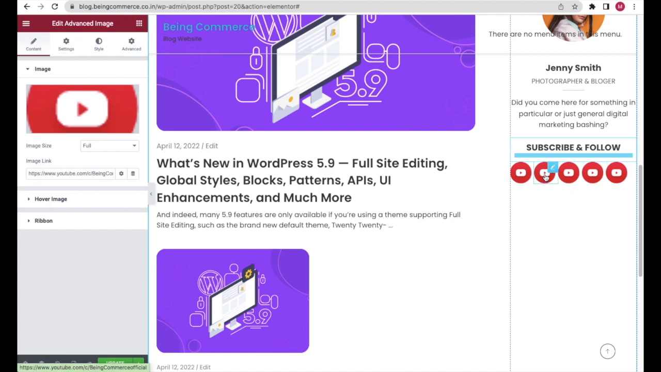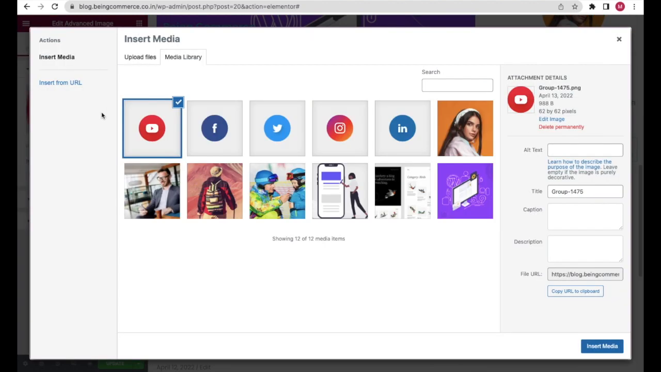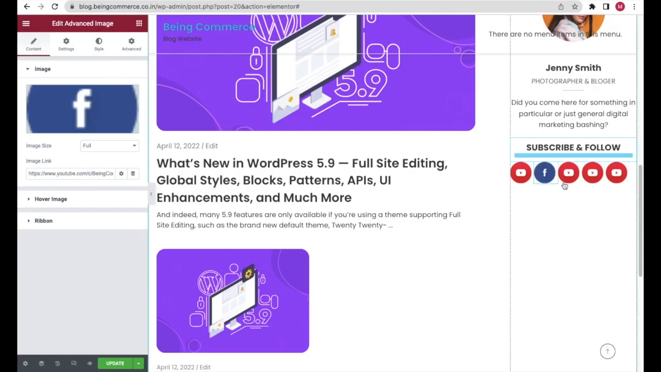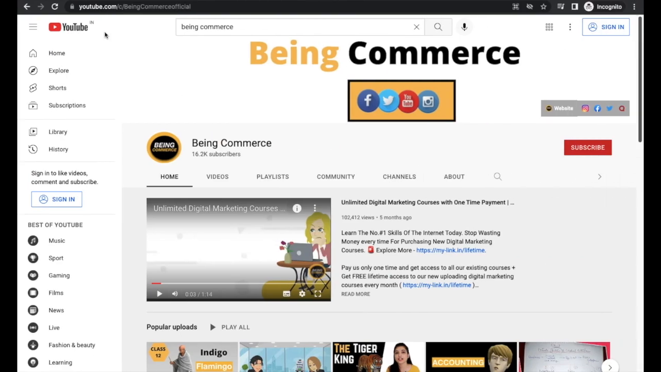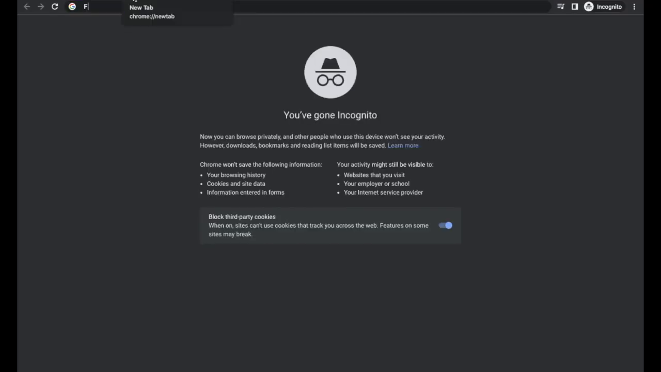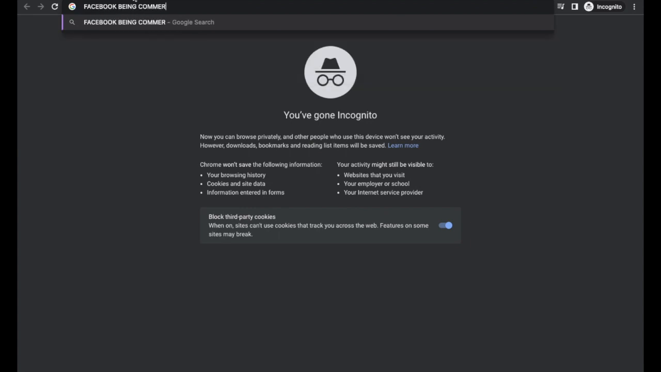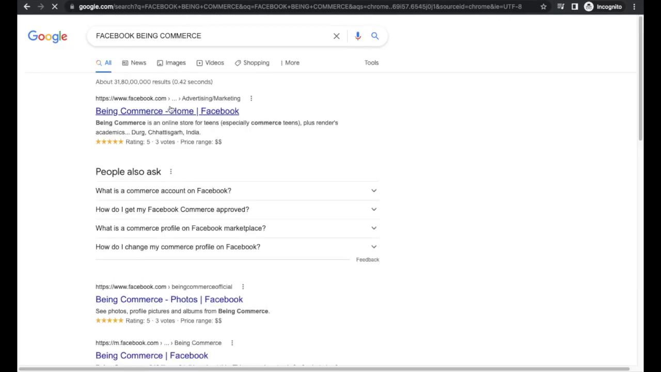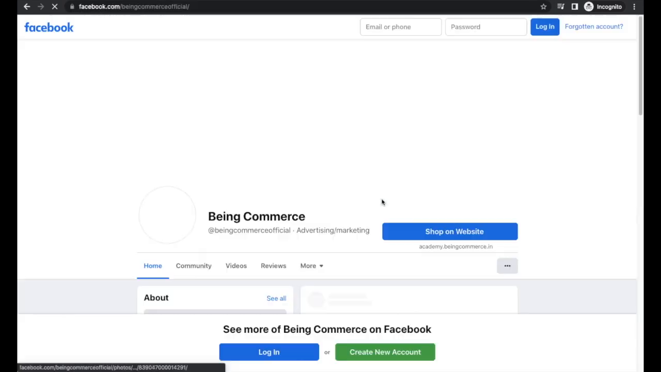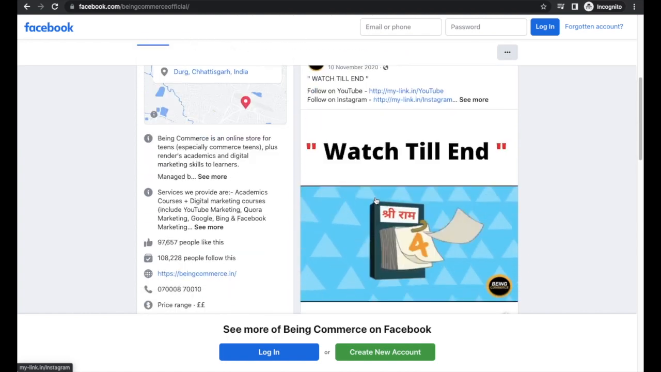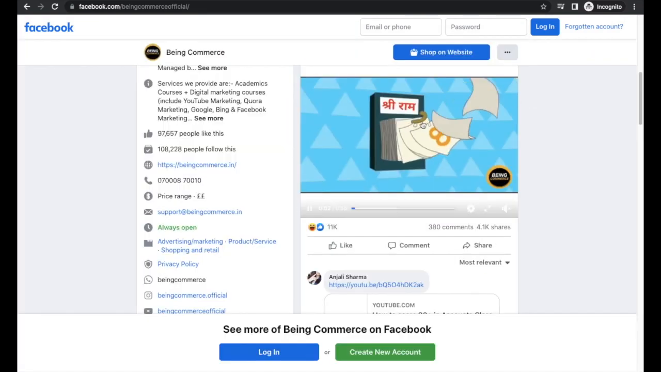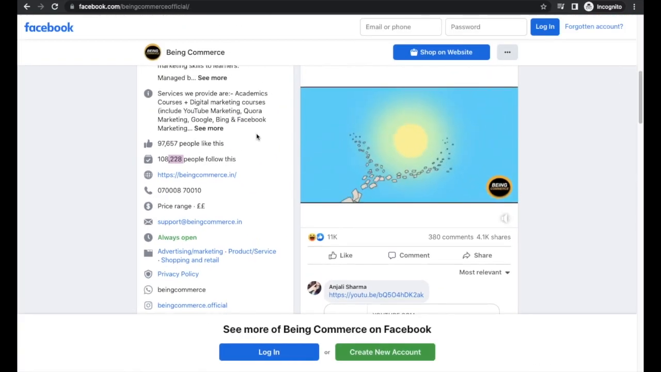So you can now click on this second one and go to choose image, and from here maybe you can choose Facebook, click on insert media. Now in the image link, make sure that you go to Facebook. For example, if you search here Facebook Bing Commerce, click on enter. So this is our profile, you can see we have around lakhs and lakhs of followers following Bing Commerce.